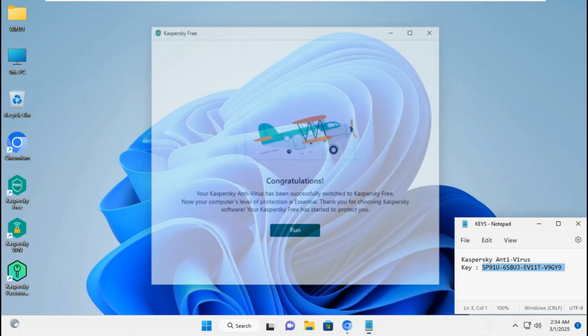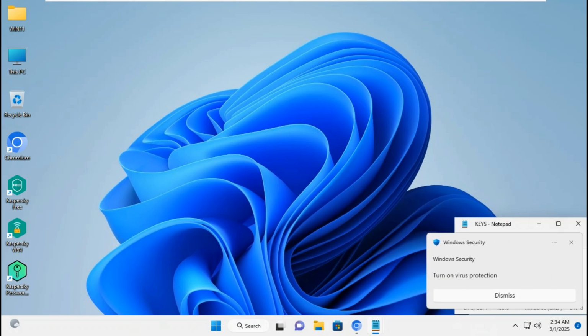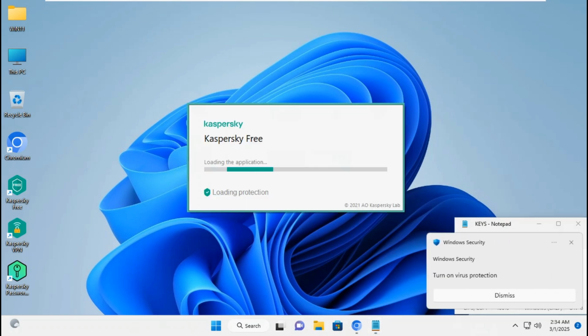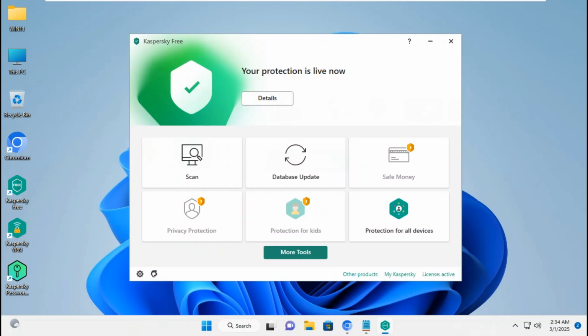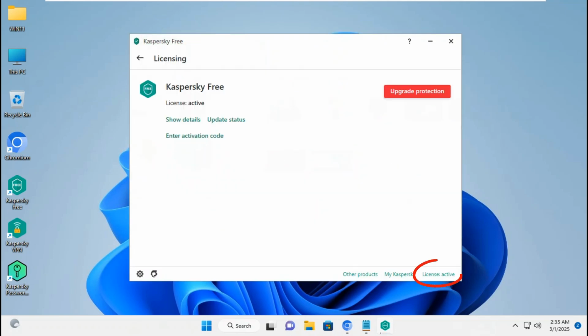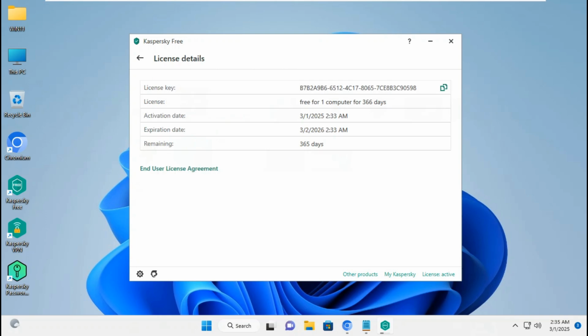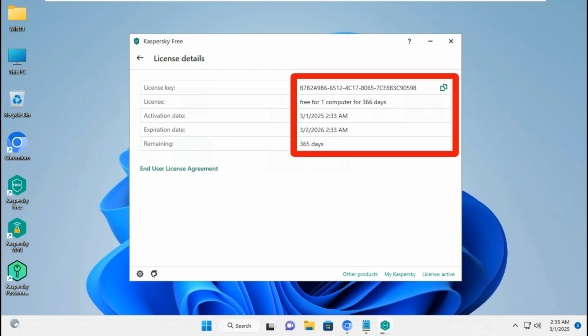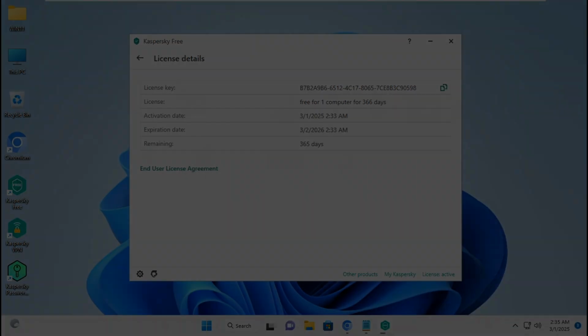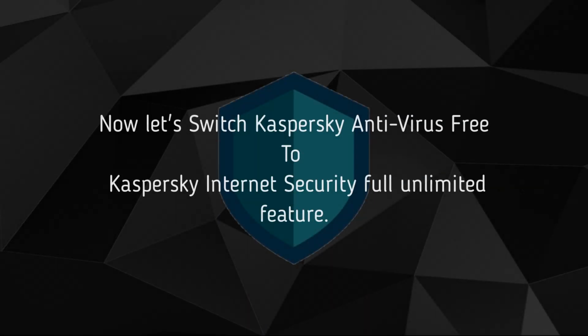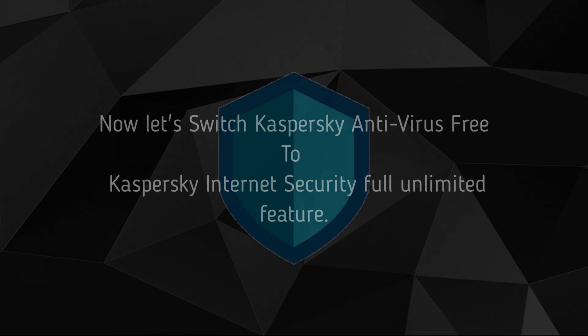Click Run. Go to the license activation. Go to Show Details. You have only 366 days, for 1 year. Now let's switch Kaspersky Antivirus Free to Kaspersky Internet Security with full unlimited features.